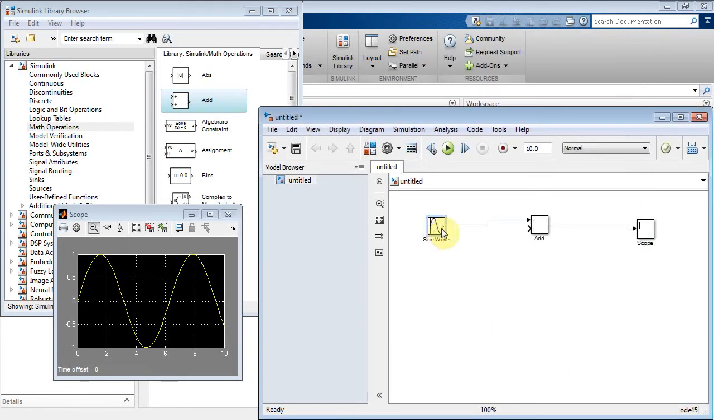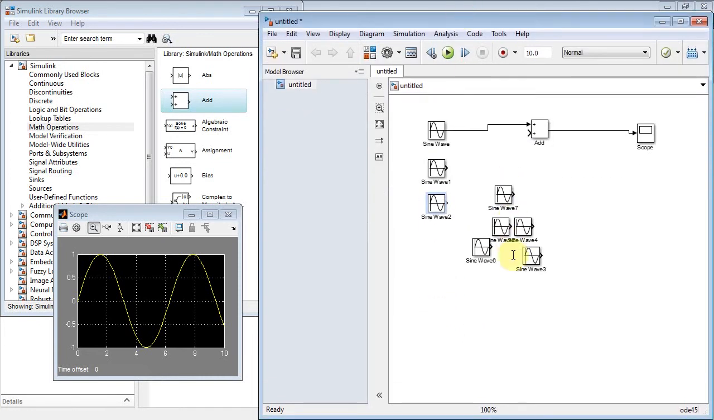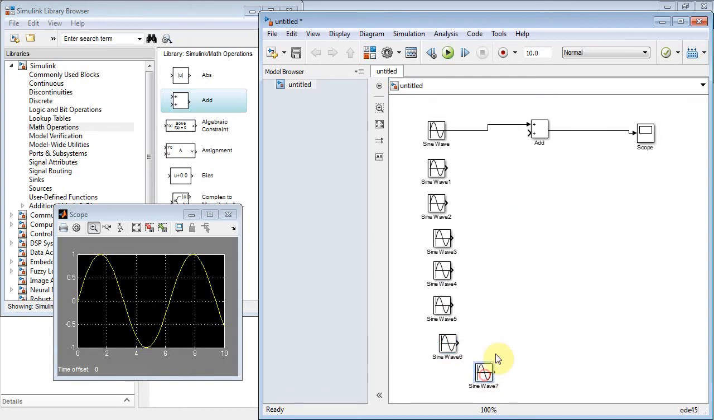So let's copy this and let's just paste. And I'm going to hit Control V and paste a few more times. Yeah, we'll put a bunch of them in there. There's sine wave 2. Oh, actually, let's do sine wave 1, sine wave 2. We'll run this guy up here. Let's see, where's my 3? Sine wave 3, sine wave 4, sine wave 5, sine wave 6, and sine wave 7.